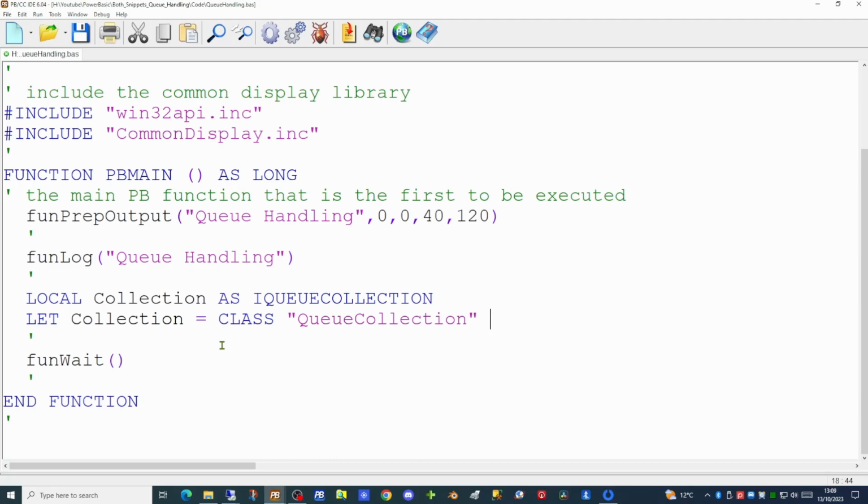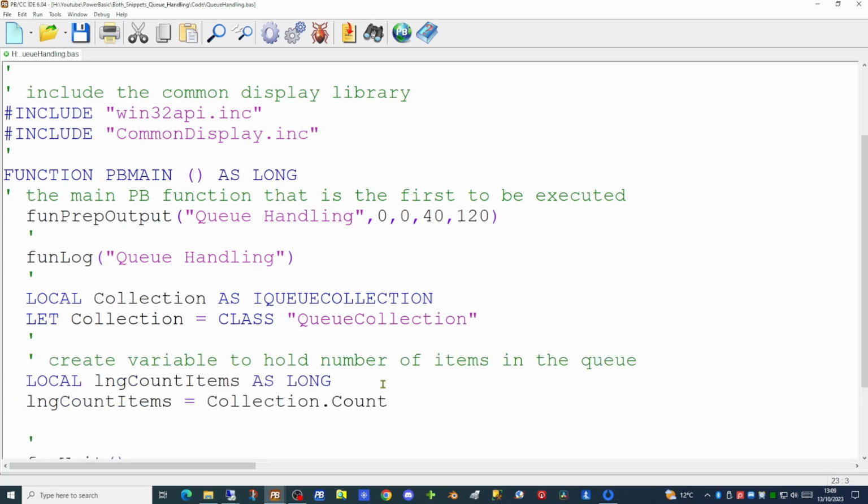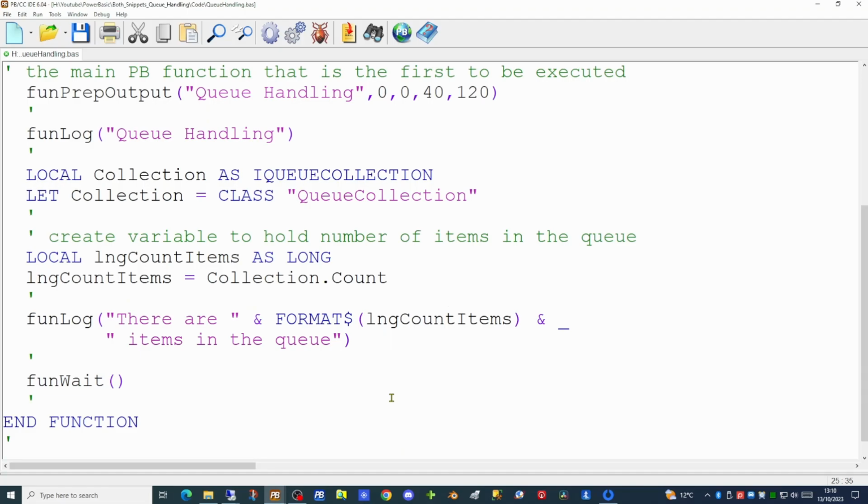We can show that this collection is currently empty by using one of the properties of the collection, the count property. So we're going to create a local variable to store the number of items within our collection, and we're going to populate that variable by using the collection.count. So now we have determined how many items are in the collection, we'll push that out to our log so we can get a report of it. As this returns a number, we're using the format$ command to turn the number back into a string so we can send it out to our log.